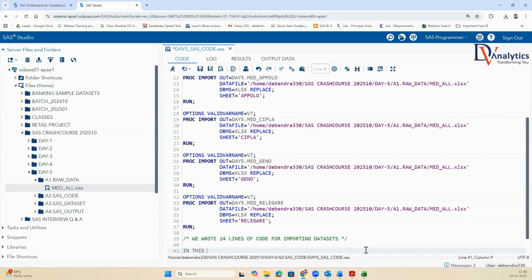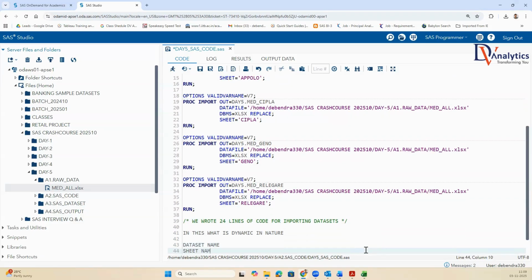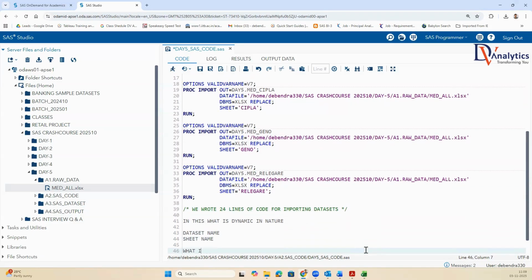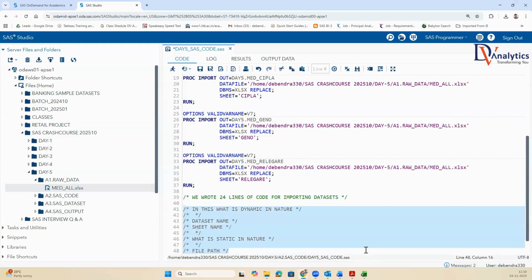In this, what is dynamic in nature? Tell me. First one, dataset name. Second one, sheet name. What is static in nature? File path. Yes or no? This is something which is static.